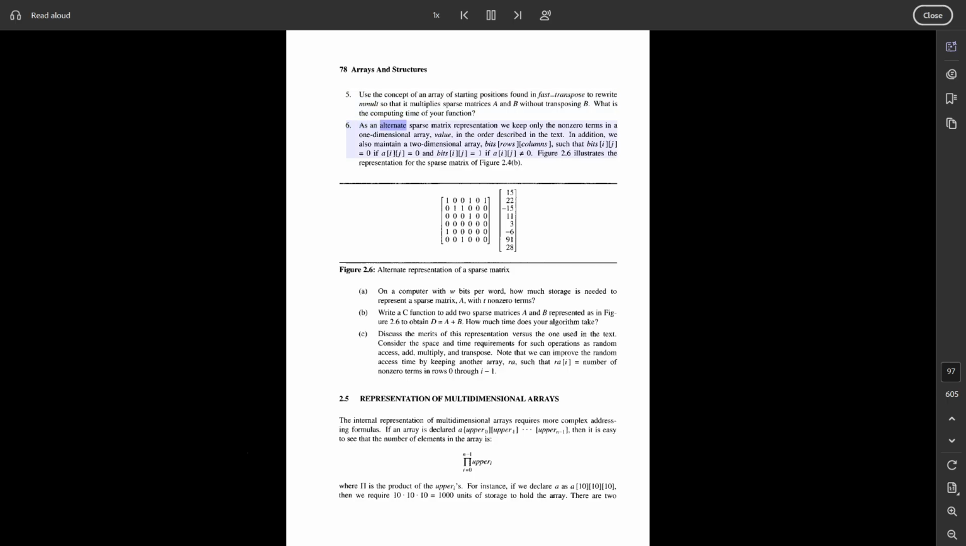6. As an alternate sparse matrix representation, we keep only the non-zero terms in a one-dimensional array value in the order described in the text. In addition, we also maintain a two-dimensional array, bits[rows][columns], such that bits[i][j] equals 0 if a[i][j] = 0 and equals 1 if a[i][j] != 0. Figure 2.6 illustrates the representation for the sparse matrix of figure 2.4(b).